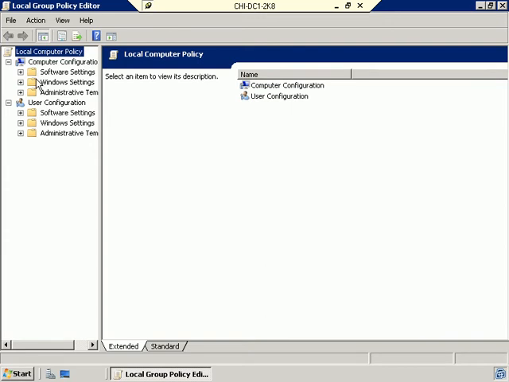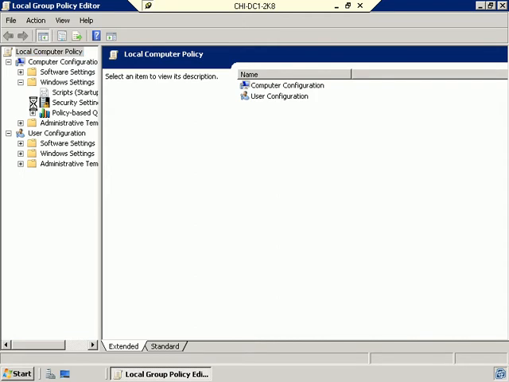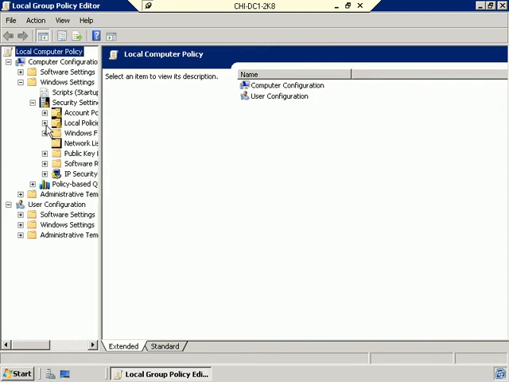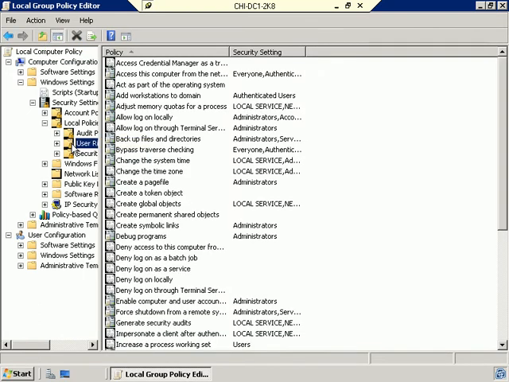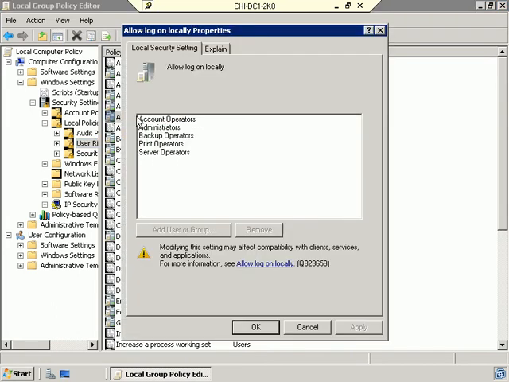And in our local policy, meaning the policy for this computer, I'm going to expand Windows settings, expand security settings, expand local policies, and then right here is user rights assignments. If I click on that, and then take a look right here where it says allow log on locally, I'm going to double click on it. You'll see here that, well, I said administrators only, but there are other built-in accounts, and these are all primarily administrator level type accounts.